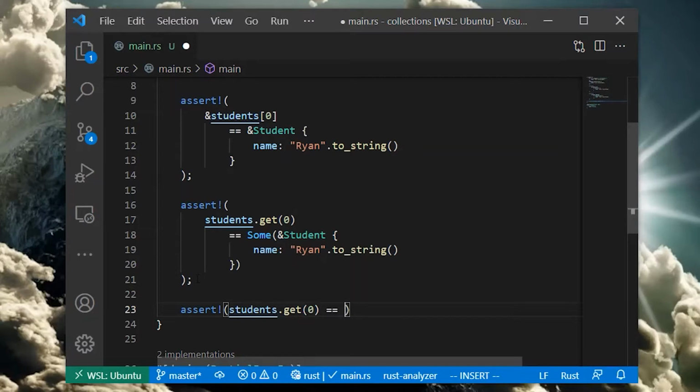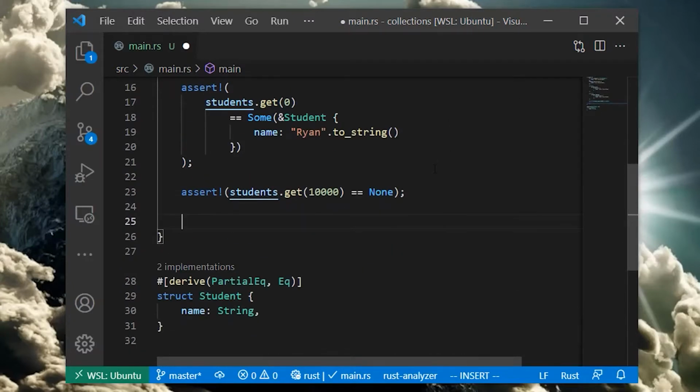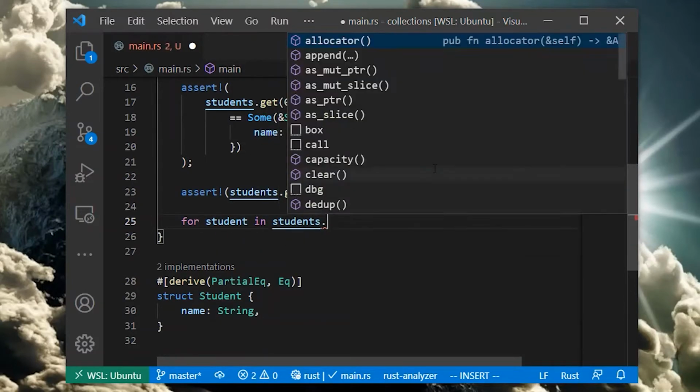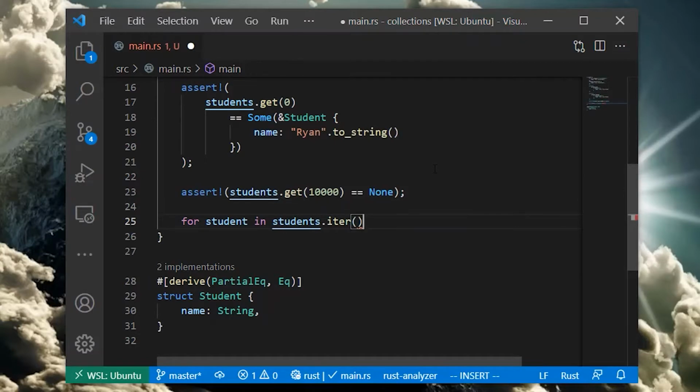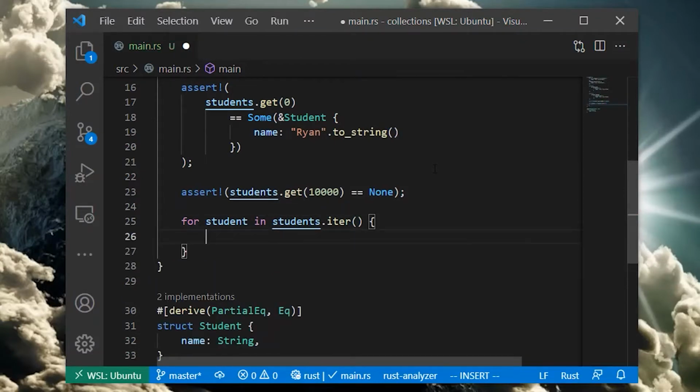Accessing an index that is not present in the vec will compile just fine, but will panic at runtime. If you need to access a specific item in a vec, you may prefer to use the get method, which returns an optional reference to the item. If no item exists at the index provided, None will be returned. Vectors also provide a convenient way to iterate through the contents of the vec by using the iter method, which returns an iterator. Iterators are a whole topic on their own.